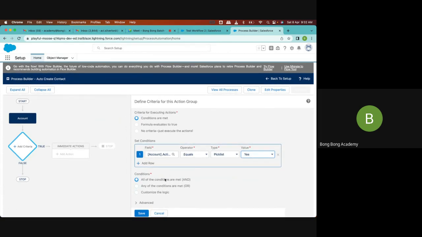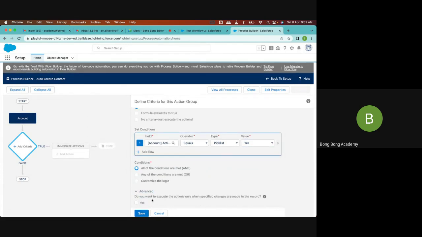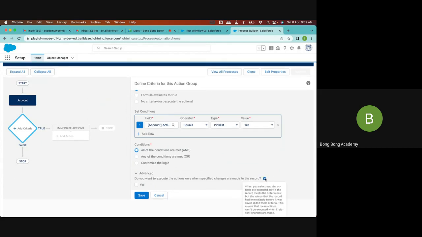It is asking if all the conditions are met. You can customize this logic if you have multiple conditions. Do you want to execute the actions only when specified changes are made to the record? What does it mean? When you select yes, the actions are executed only if the record meets the criteria now, but the values the record had immediately before it was saved didn't meet the criteria. That means the same logic as the third option of the workflow rule. It will only fire once. After the criteria match, every time you hit the save button it will not fire, because the criteria have remained the same.